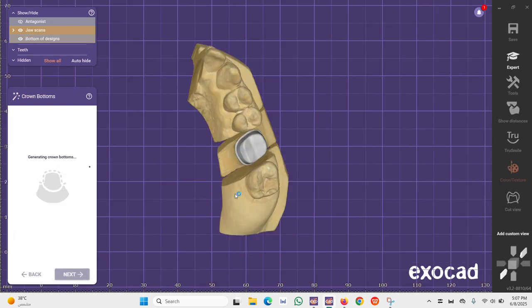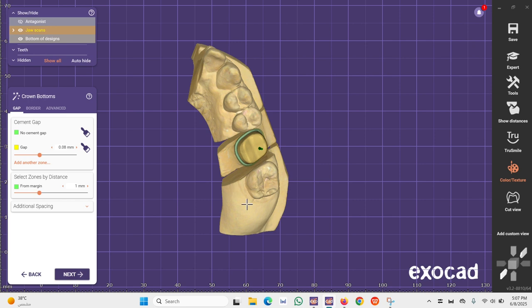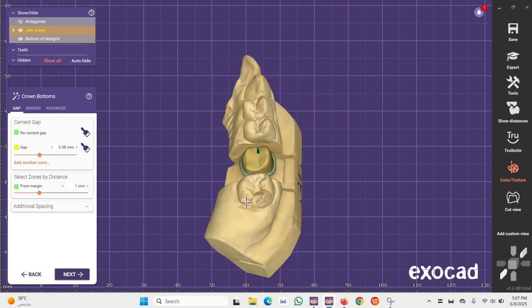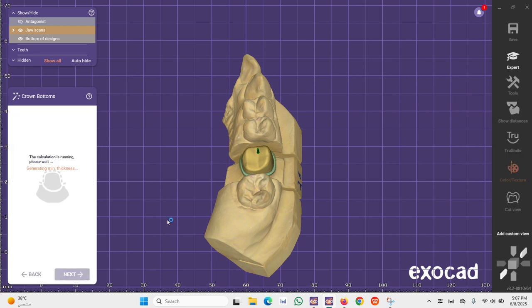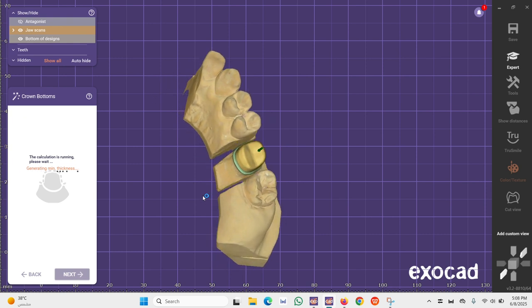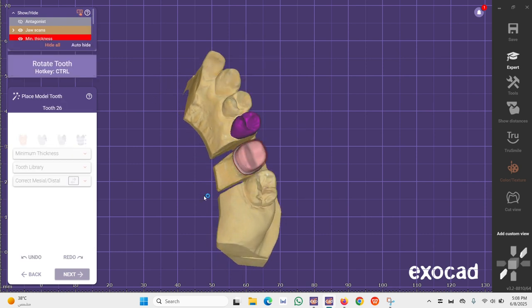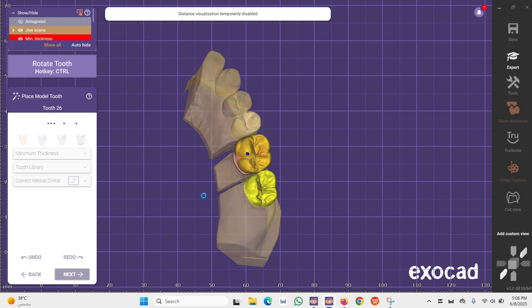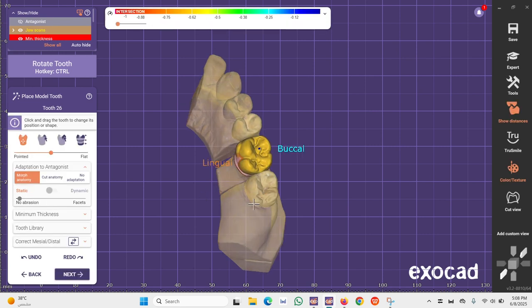So after doing that, you hit next, and here it shows you the gap, the cement gap that you want to keep, and it also shows you the distance you want to keep from the margin. So I just selected 0.2 mm, sorry, and just like that, 0.8 for the margin.